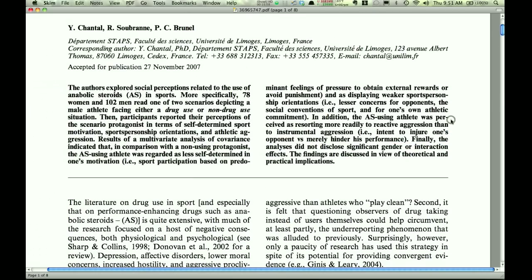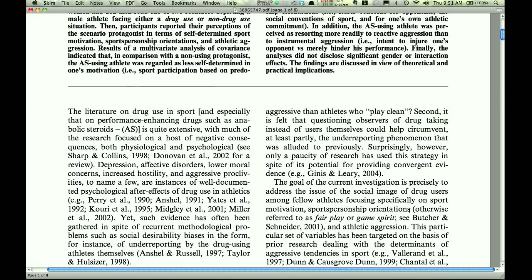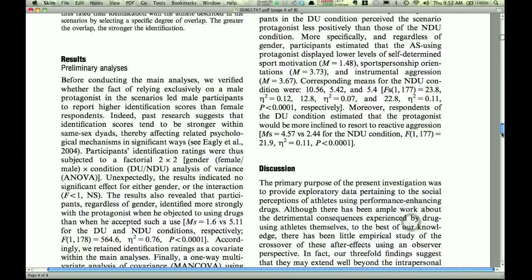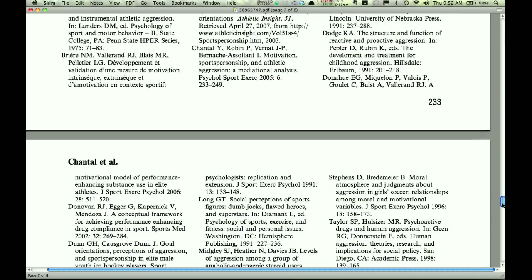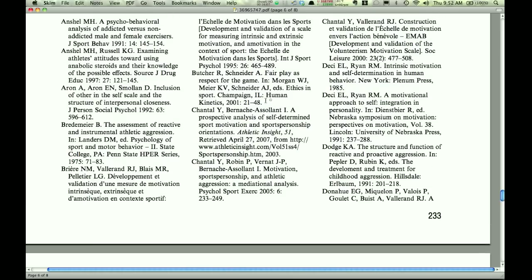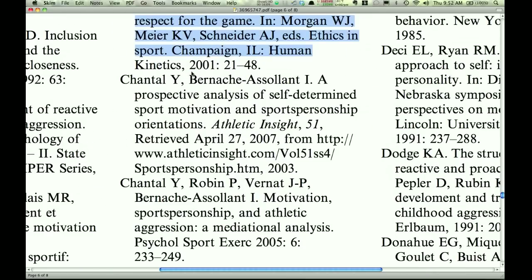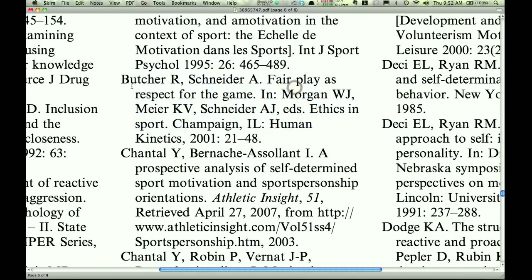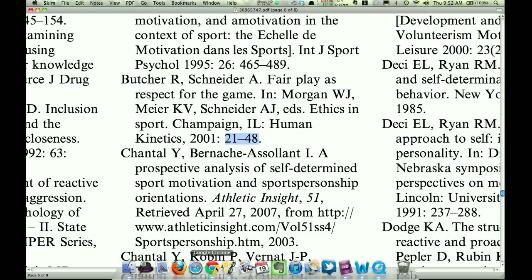Well, I'm going to let this researcher, who's done me a favor by telling me where this source is, lead me to it. I'm going to go to their references list, and I'm going to look under Butcher, and look what I find. They tell me exactly where it is. Okay, here's their author names, and then here's the name of the article, Fair Play as Respect for the Game. And it looks like it's in a book edited by these people called Ethics in Sport. It was published in 2001. Look, they even tell us what pages this is on. How nice are they, right?